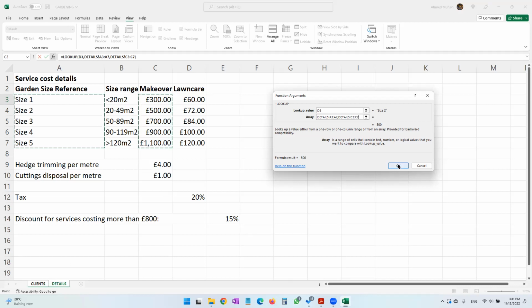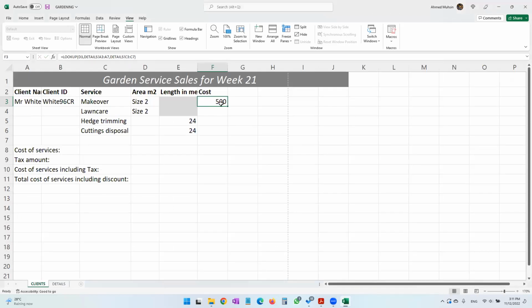Okay, I hope that makes sense. Let me click on OK and show you whether it works. Yes, it works. Okay, so let me explain the process that just happened here again.